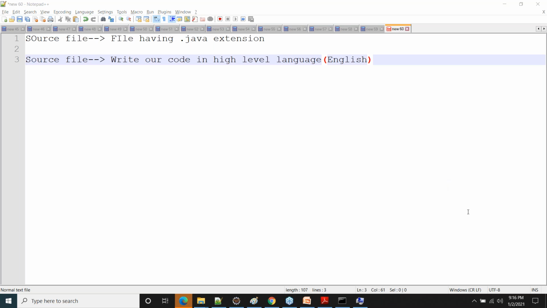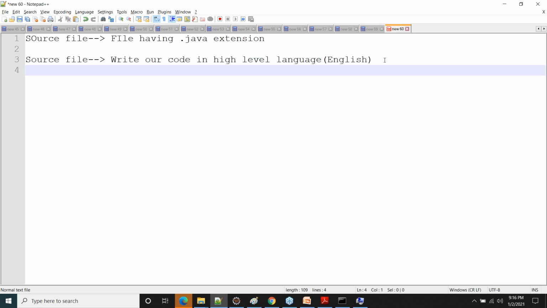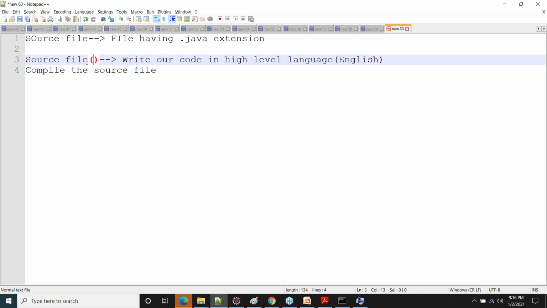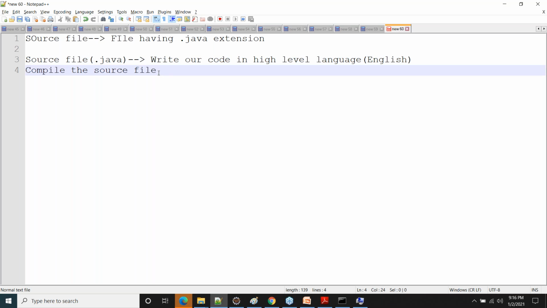This is what we do. Then after writing our code, the next step is to compile the source file using the compiler. The source file is saved with the extension .java. We either call it a source file or a Java file. After you are done writing your code, the next thing you do is compile the source file, which is in the .java format.